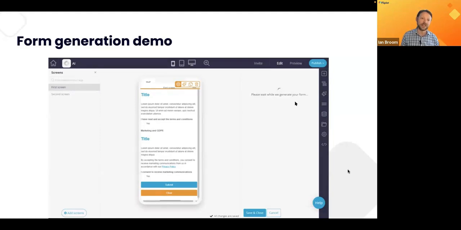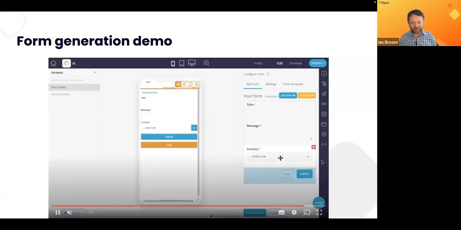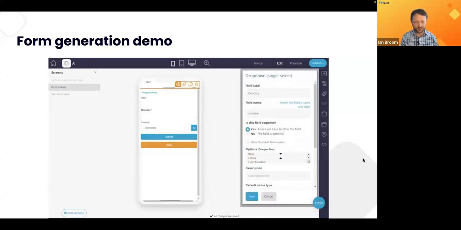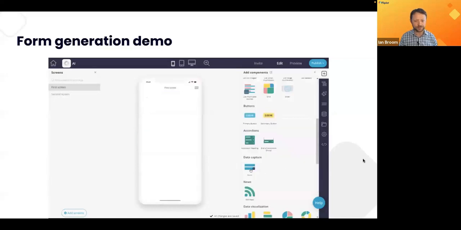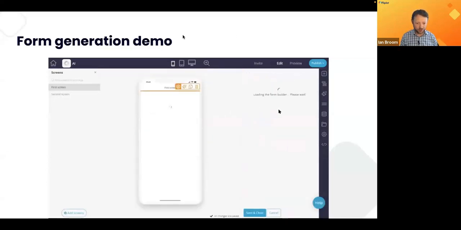So I've had to fill quite a lot of time. Here we go. We've got the country field, and here you can see that it's put in all of the European countries for us. So moving on.